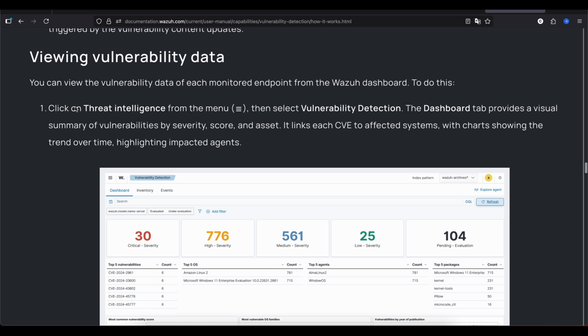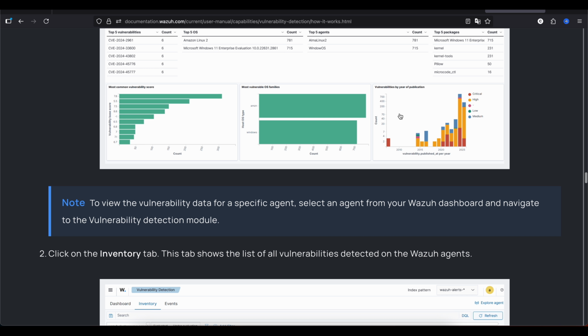Now if we need to view the vulnerability data, we have a process to navigate through it. We need to click on the hamburger menu, I will show you definitely, and from that we need to go to the threat intelligence. From the threat intelligence we have to go to the vulnerability detection. Another way is to click on the endpoint, and after that you need to go to the vulnerability detection module.